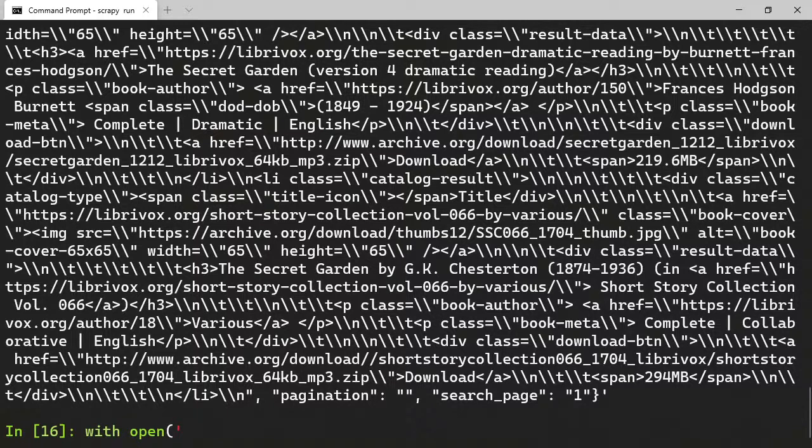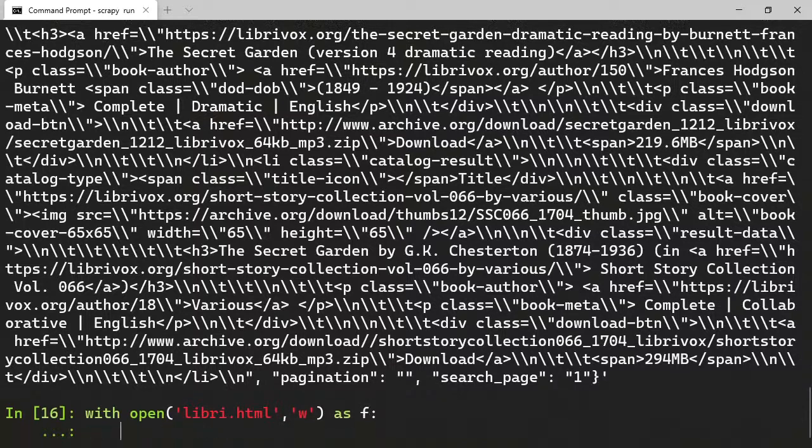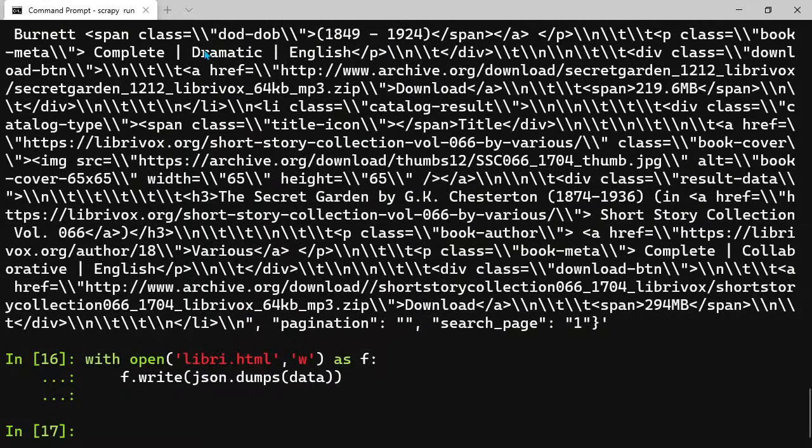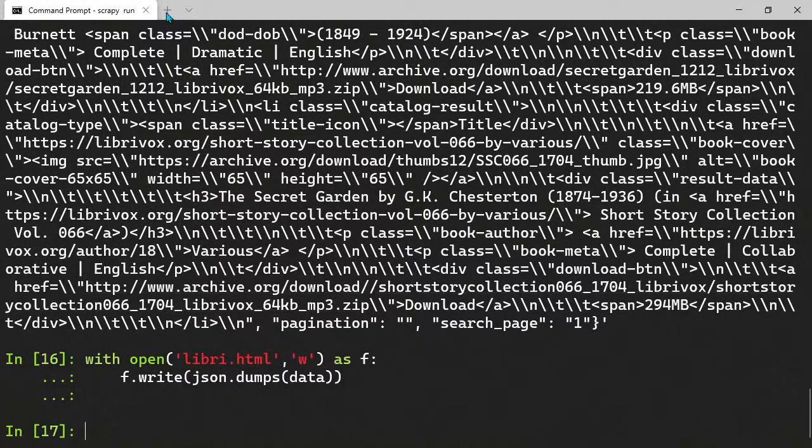any file name, doesn't matter. So this is libri.html, in write mode, as f, and f.write, and what do we want to write? We want to write json.dumps, s for string, and then data, and close this. And now if everything is okay, we should have this libri.html. So we can open this in VS Code.